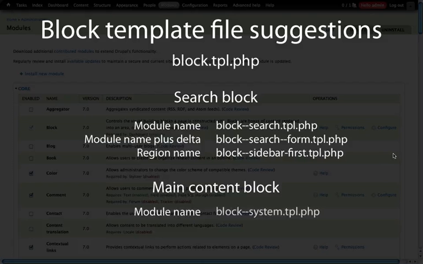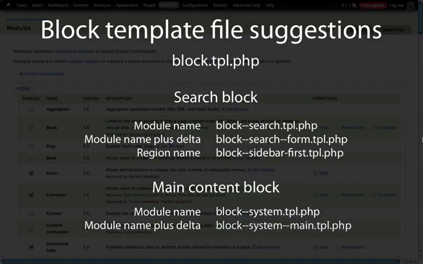So if we're using the module name, it's going to be block-system.tpl.php. If we're going to use the specific delta, it would be block-system-main.tpl.php. And if we're going to use the region, it would be block-content.tpl.php. Now in the next step, what we're going to do is look at how we can find this information.